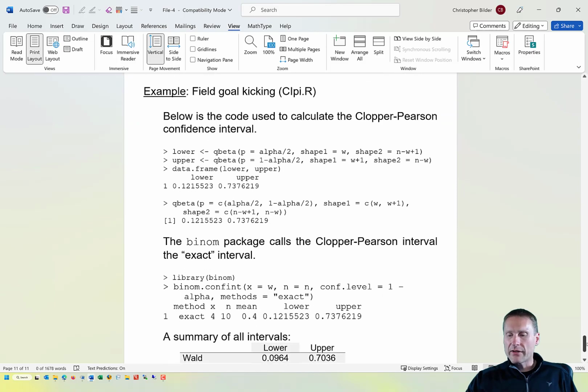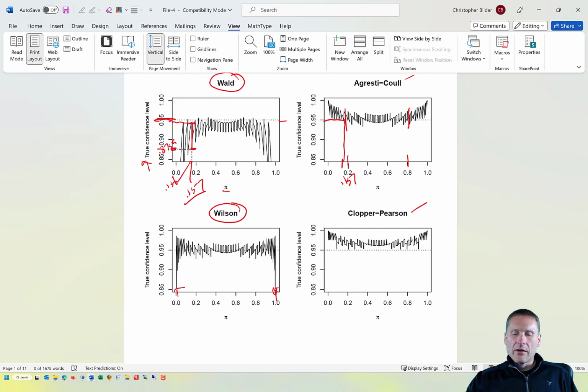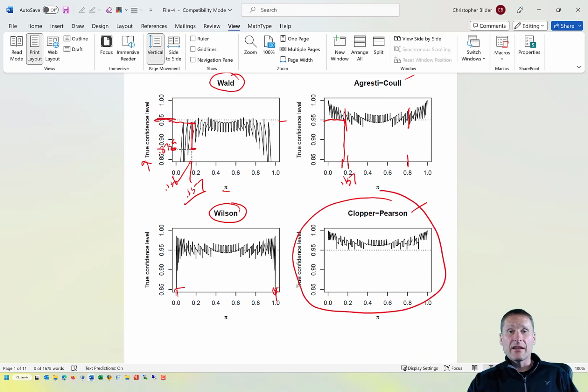Okay, let's look at the plot just to show you. So here's the Clopper-Pearson plot from the first page, and we can see that indeed the true confidence level is always above 0.95 there. Sometimes a lot above 0.95.